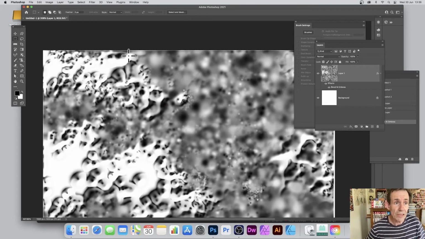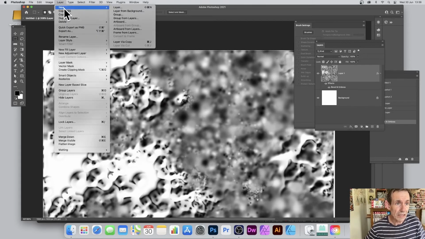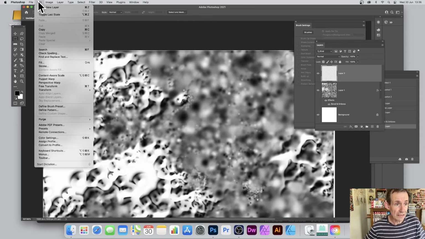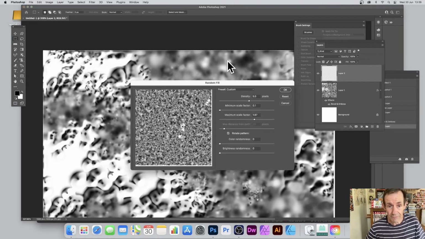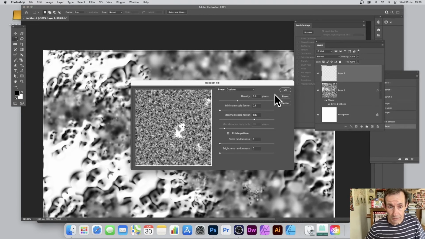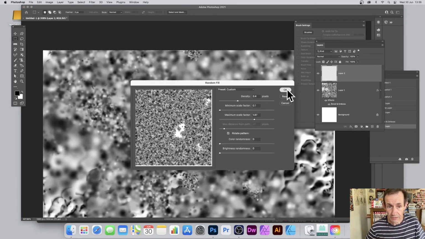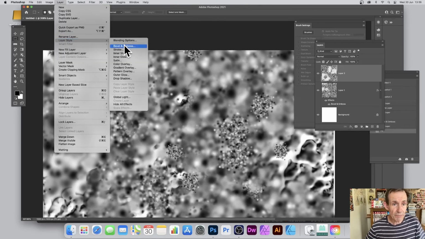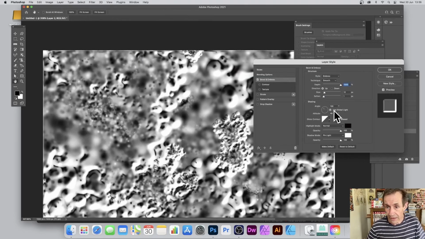But what I can now do is go to Layer, and go to New Layer again, and do exactly the same. Go to Edit, and Fill, click OK. Again, you can change the density, maybe go for 3.4 there. You can just go to that layer, and go to Layer, Layer Style, and Bevel and Emboss. And you can apply it again. And of course you can vary it.